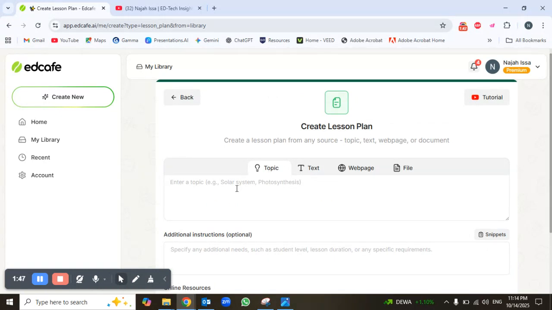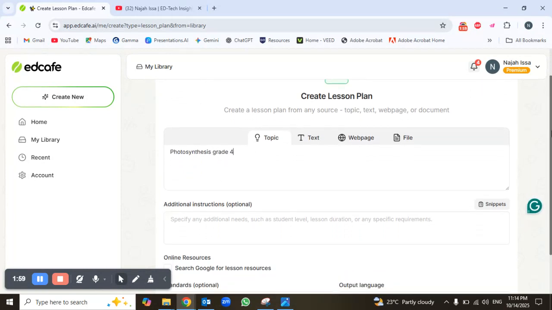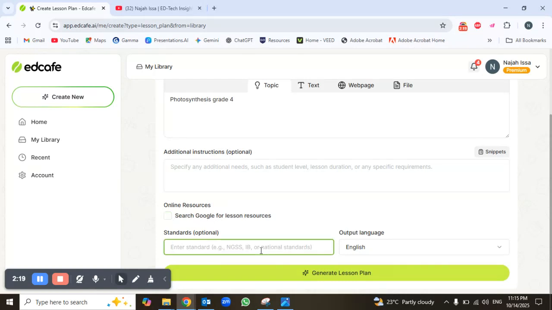I'm going to go over it quickly. Let's write photosynthesis. It was right in front of me, so I'll go with photosynthesis and I say it's for grade 4, let's say. And then if I need any additional instruction, I can add it here. Please do add details, because the more details you add, the more targeted a lesson plan you get. You can click on that box so Google can give you resources for lesson plans, or you can unclick. You can write the standards. This is optional if you're following any national standards.